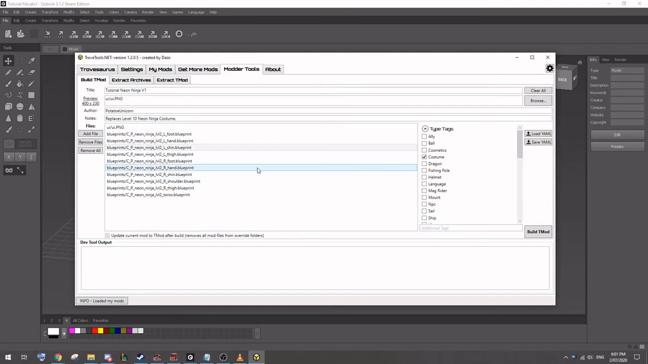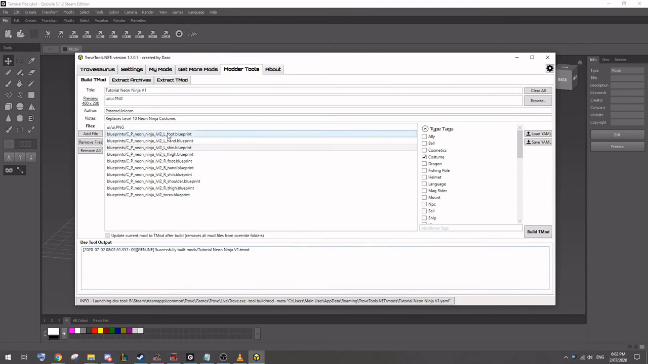And with all of that done, all we have to do is build a TMOD, and it'll tell you it'll successfully build a TMOD if it does. If not, it'll say unsuccessfully built TMOD or error, or it just won't say this. And you've got to be careful because you have to use the blueprint and not the QB files. So keep that in mind.